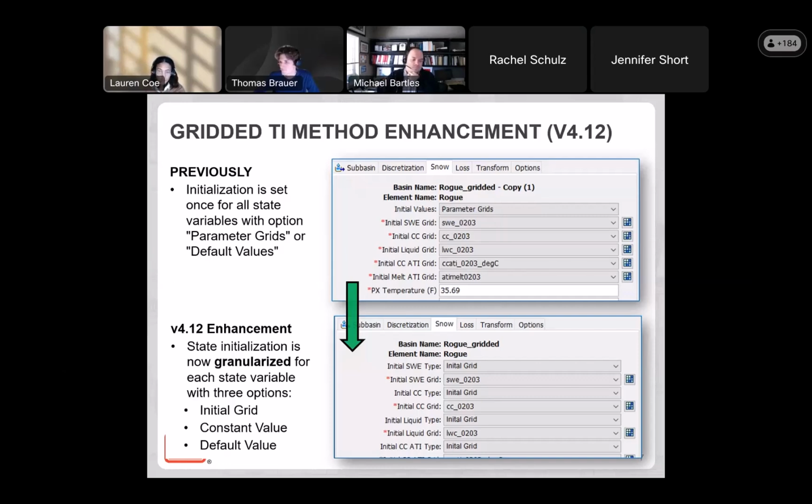So what this meant was when you wanted to use a SWE grid in the past, prior to version 4.12, you would input your observed SWE grid, but you would also need to input some type of dummy grid for the remaining state variables, right? So the user just had to be a little creative, create some kind of 0 or default value grid just to plug in to get the program to run.